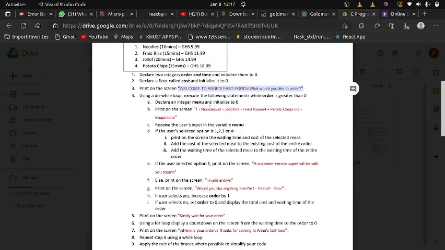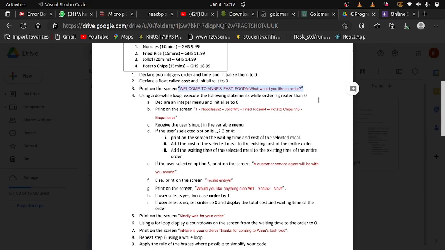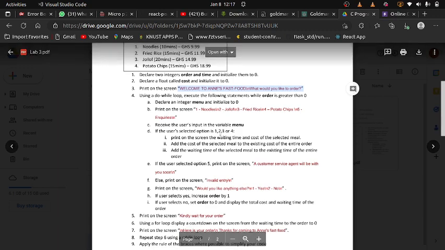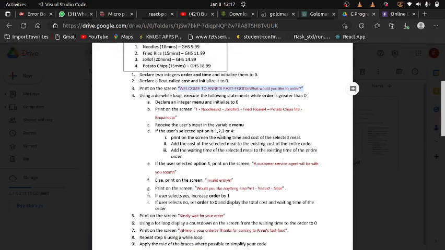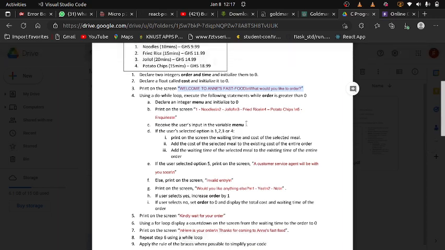Declare an integer menu and initialize it to 0. Then B, print on the screen the noodles order prompt. Then receive the user's input in the variable menu. Because we'll be doing this in the do while loop, I need the variable int menu to be outside the do while loop. I initialize it outside because I'll be using it inside the loop. So that is where scope matters. The menu variable needs to be available when the do while loop is being run.